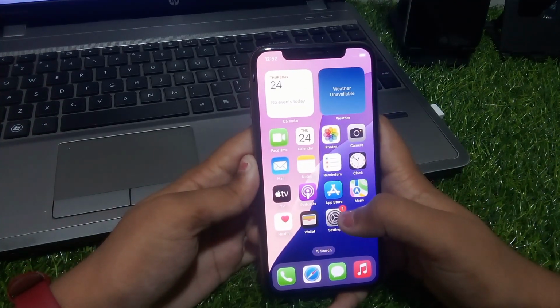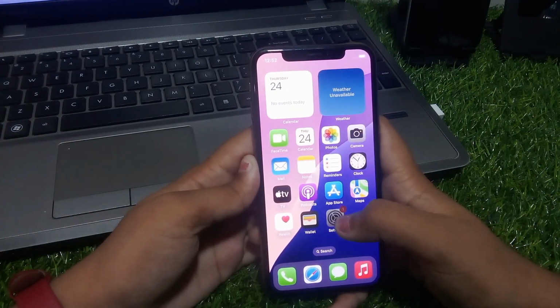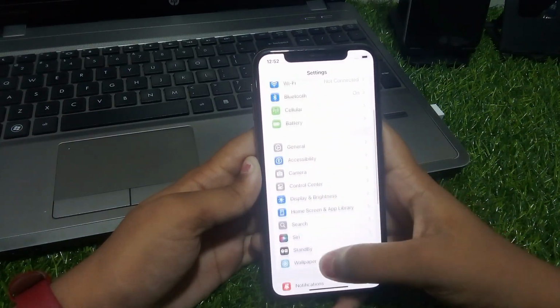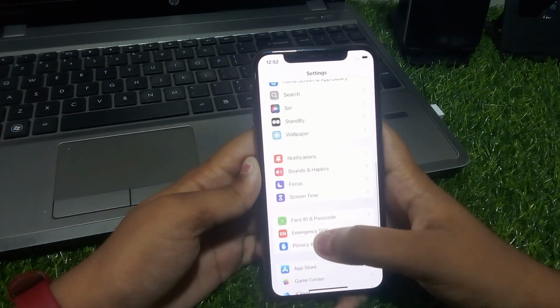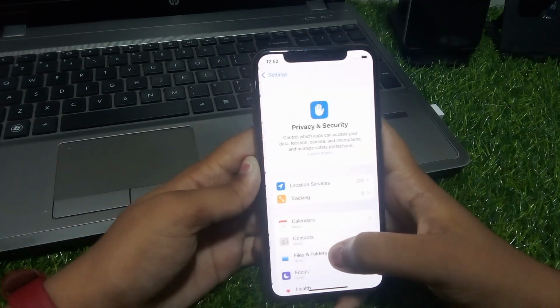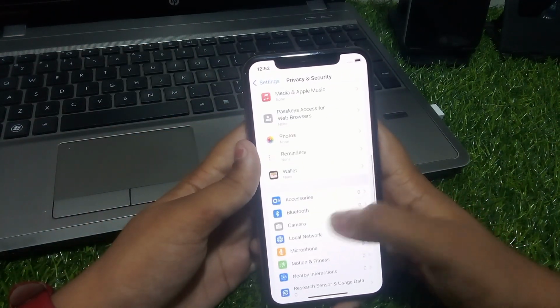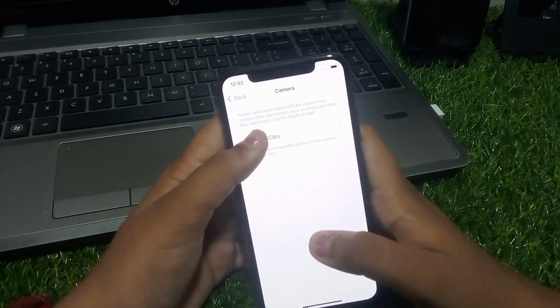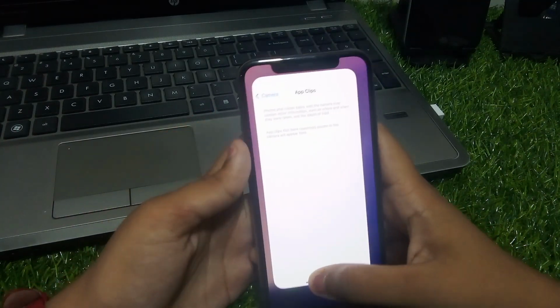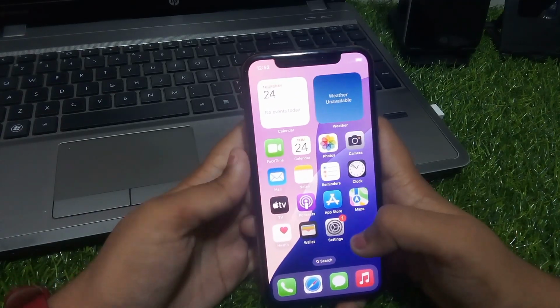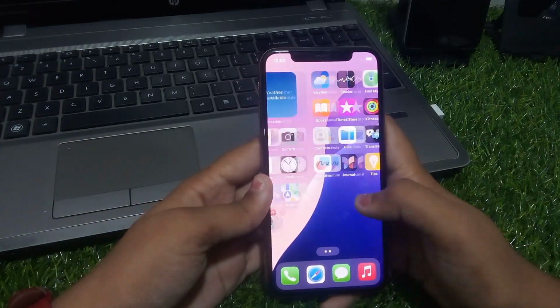Solution number 2 is check privacy and restrictions. Tap on Settings app. You can see it appears on screen. Scroll up. Tap on Privacy and Security. Scroll up. Tap on Camera. All notifications off and the problem is fixed. If solution number 2 is not working, now applying the solution number 3.